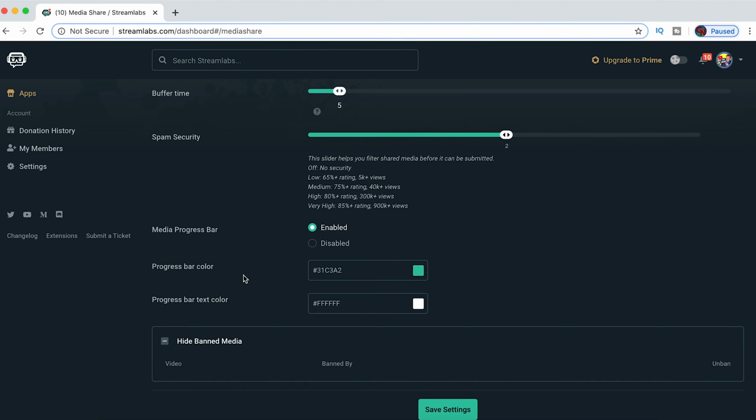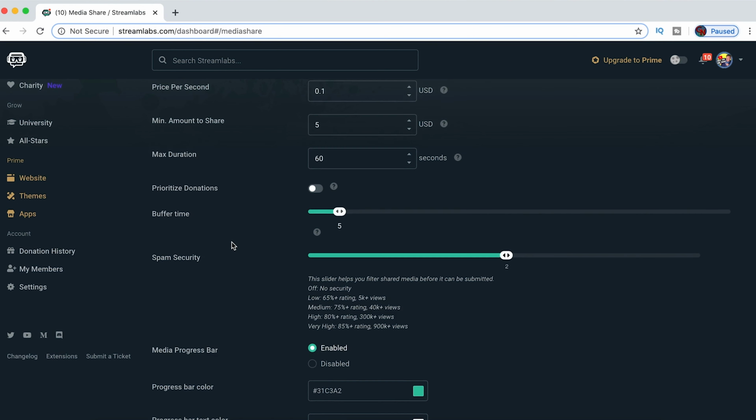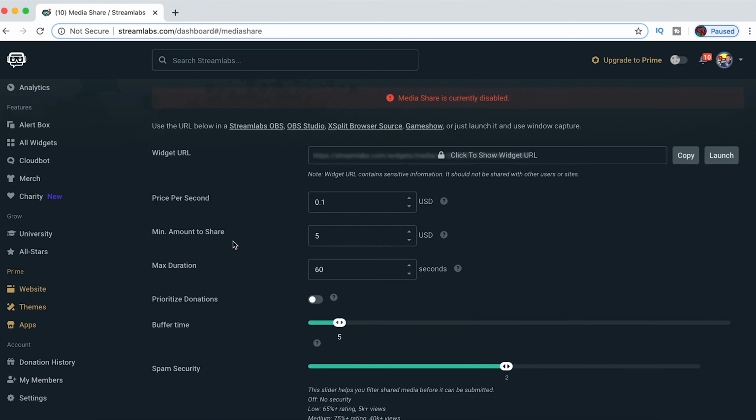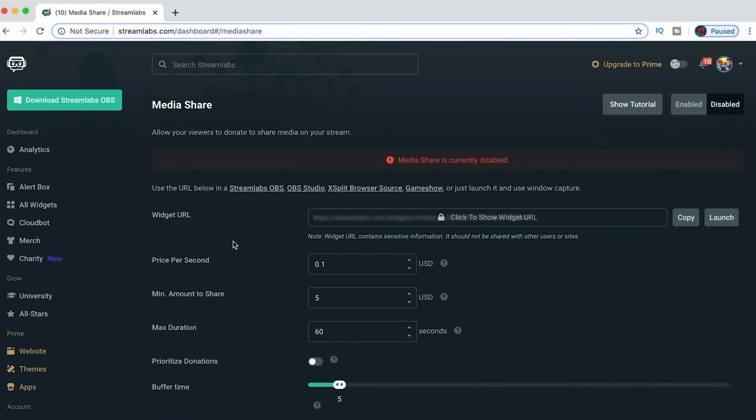You can also set certain media to be banned, and when you do ban it, it will show up right here in the Hide Banned Media. Once you're finished, you just click Save Settings at the bottom. By default, Media Share is disabled. You can see it says Media Share is currently disabled.